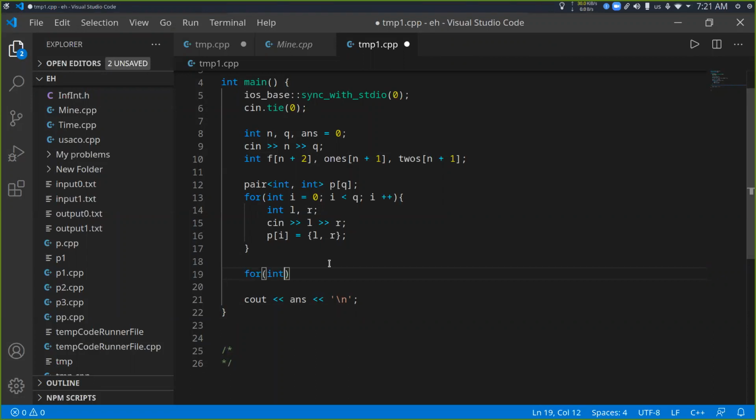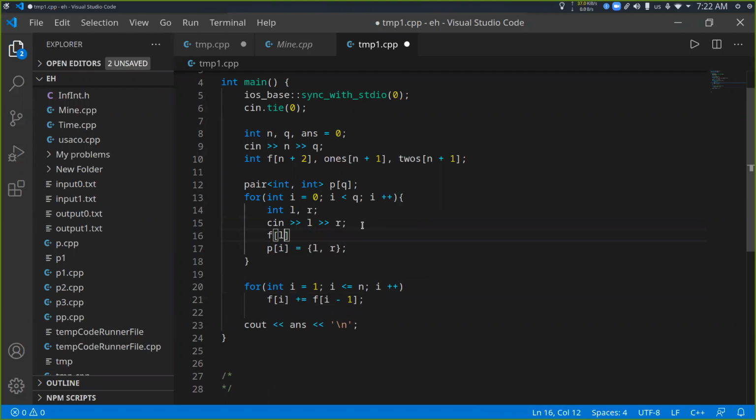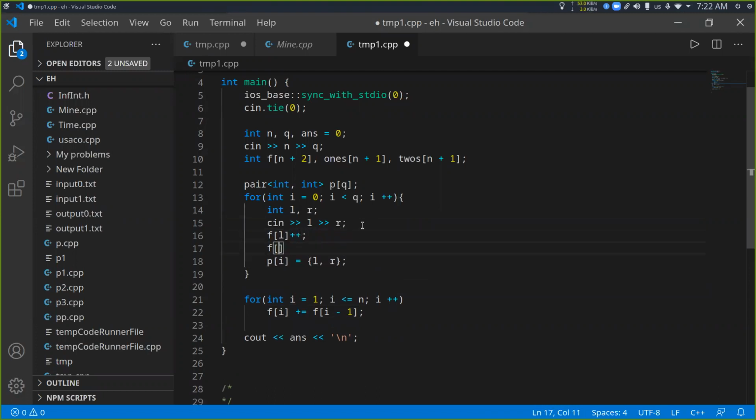Okay, so if I enter equals 1, f of I plus equals f of I minus 1, but I didn't add anything to f here, so I'll make f of L plus plus and f of R plus 1 minus minus.